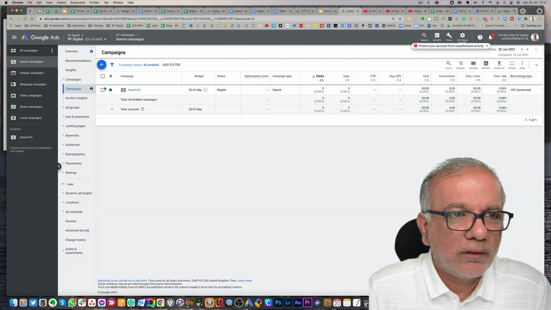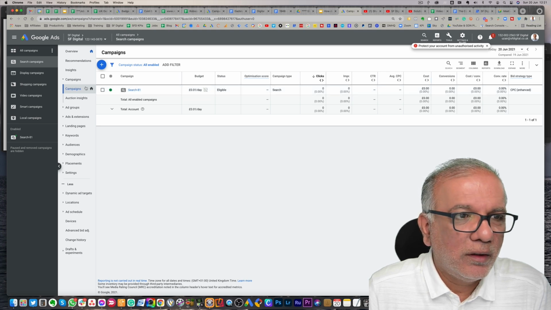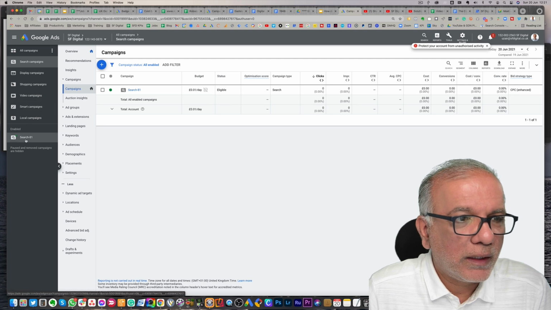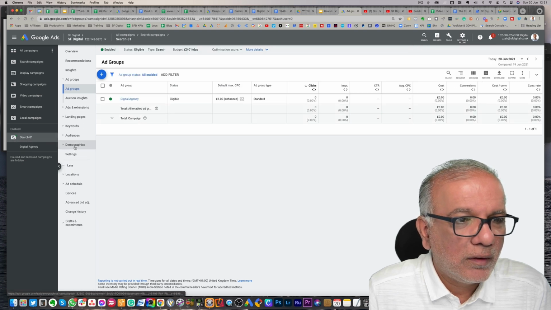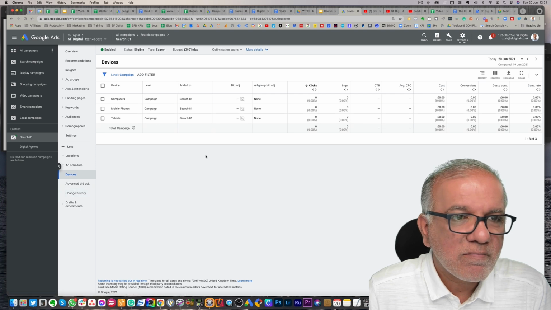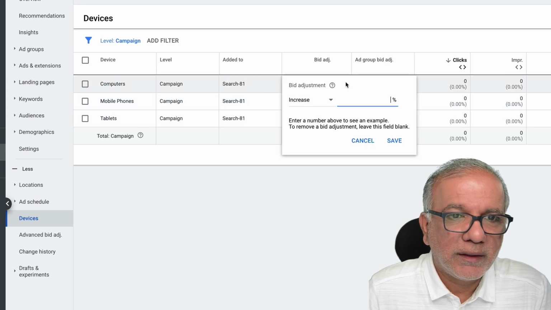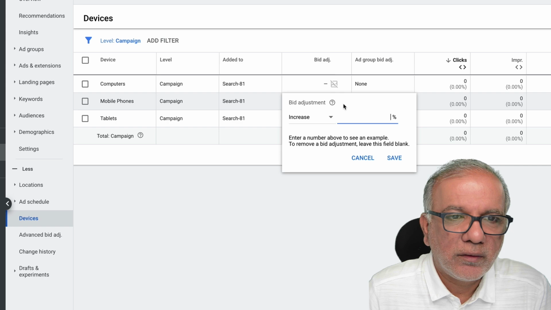So you're on your campaign over here in the dashboard. You select your campaign first, then you go down to devices over here. And now you've got your computers, mobiles, and tablets. You can bid adjust. You said mobile, didn't you? Yeah. Increase or decrease.